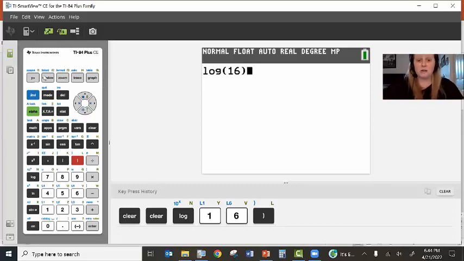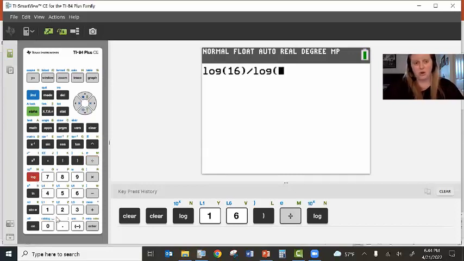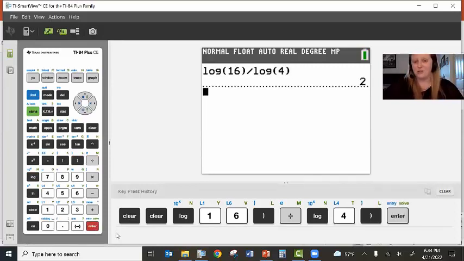Now you notice the calculator didn't give you a spot to put the base. So right now this is assuming that we're in base 10. So that's why we were using this change of base formula. Then we're going to hit divide. And we're going to do it again, except this time we're going to hit log of 4. And then we're going to close our parentheses. And then we're going to hit enter and we get 2.